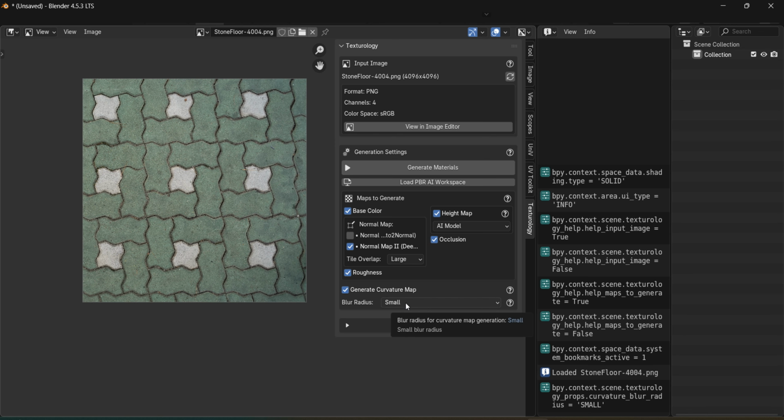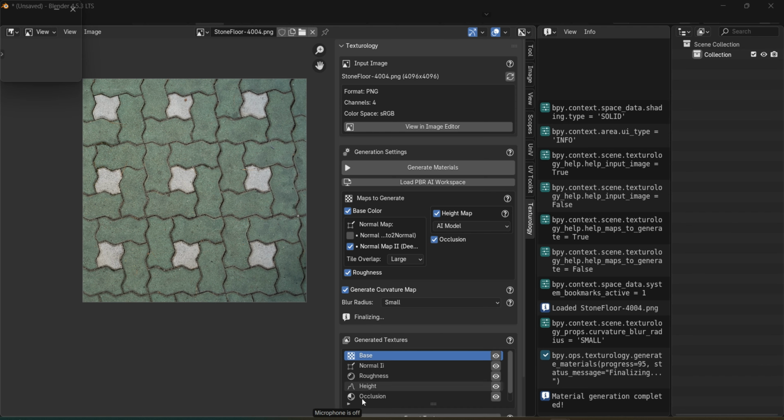Now, I'll just adjust our curvature's blur radius to small for sharper edge detection. With our configuration set, we're ready. A single click on Generate Materials ignites a symphony of algorithms. The AI now processes the image, and you can track its progress in the status bar at the bottom. In just a moment, the process is complete, and the generated textures gallery appears.